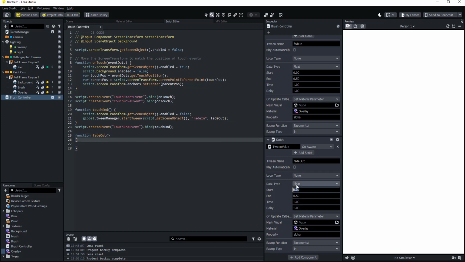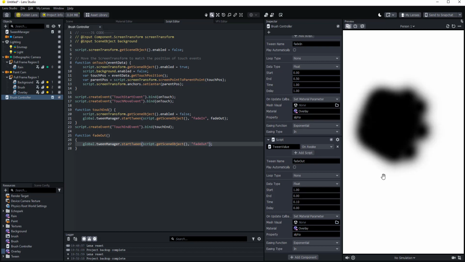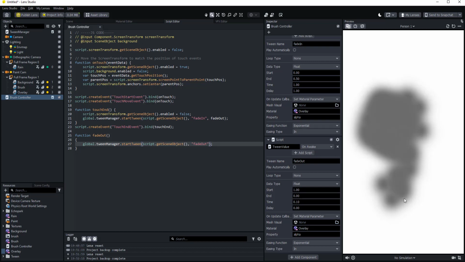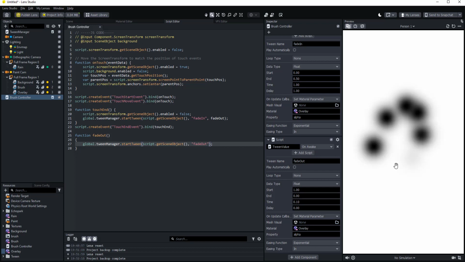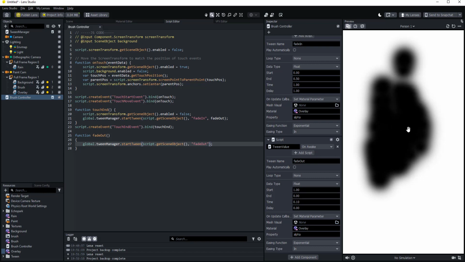And then we'll go from 1 to 0. And let's just make this go really fast, like 0.1 seconds with no delay, because we want it to just go real quick. Let's just copy this really quick in here. Delete the callback function and say instead of fade in, it's going to be fade out. Alright, so now when we're done drawing, it should fade back out, and we should still be able to draw some more. Yep, perfect. Alright, so now that is working as intended.